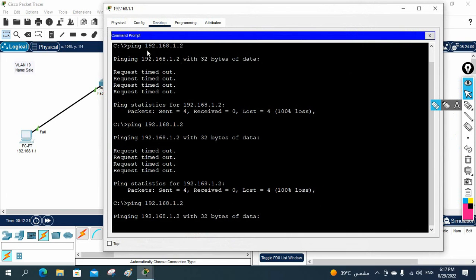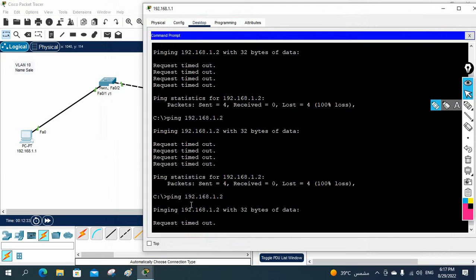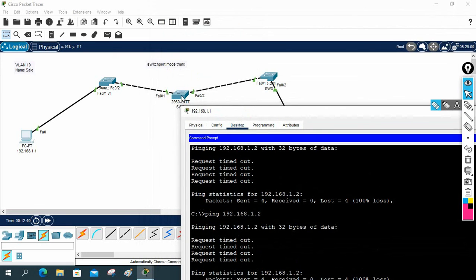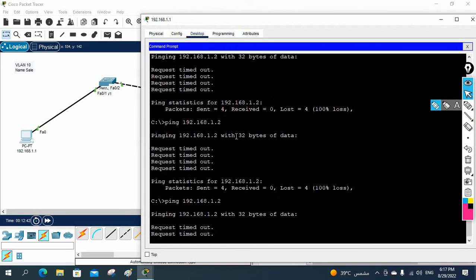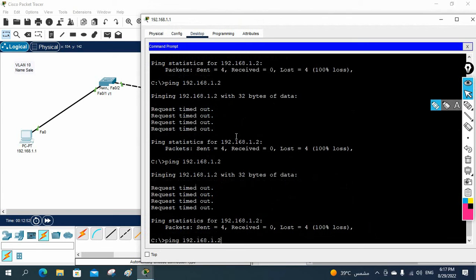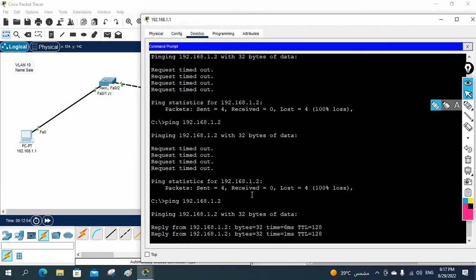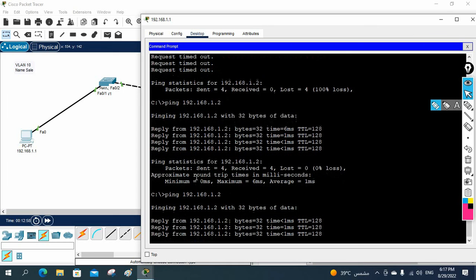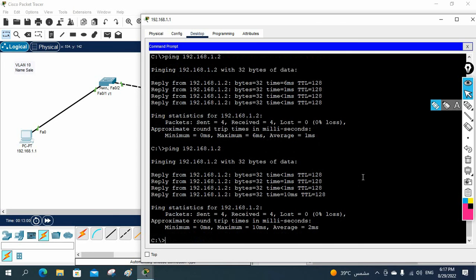Let's see. PC1 is pinging 1.2. If it is not working, then we will look at the other switch also and check the interfaces, everything again. Still not working. Still not working, so maybe something is wrong. Let's try again. Okay, it is not working. So what I will do, now it is working. Okay, if you see here, first it was not working, after that it automatically started working. So we completed this lab successfully.